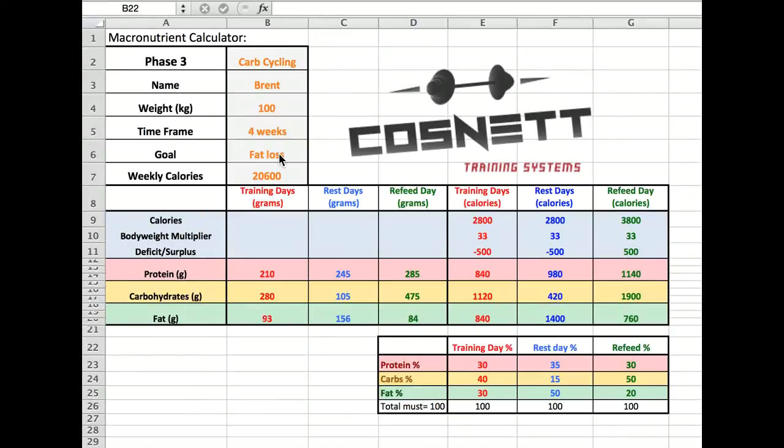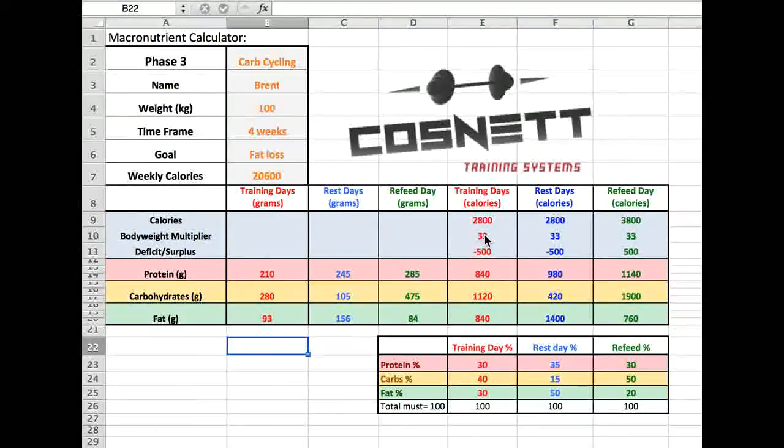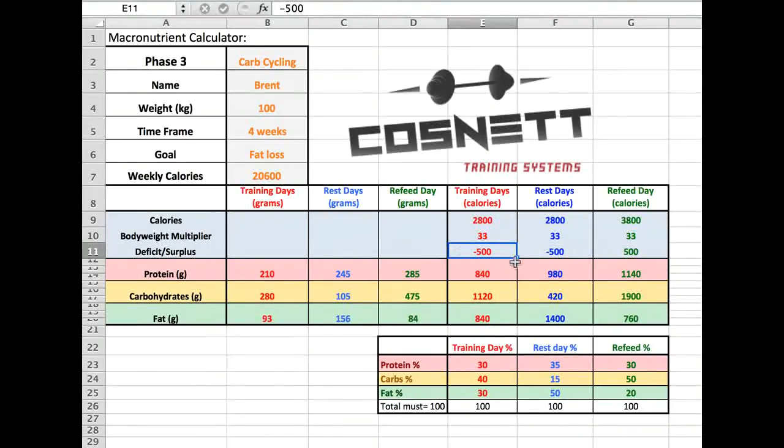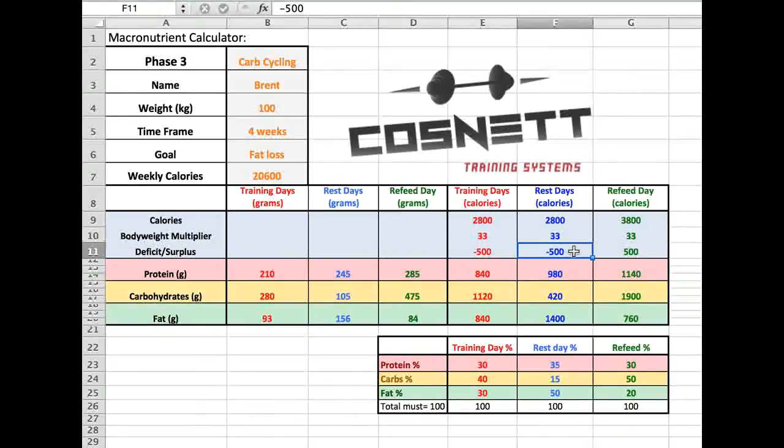If you don't know where you start, then you can just use these multipliers just here. So we've got 33. Body weight times 33 is considered your basal calories, or maintenance calories. If you don't have an idea, just start there. And as you can see here, we've got minus 500 calories on training days, minus 500 on rest days, and we have a refeed day, which is plus 500.